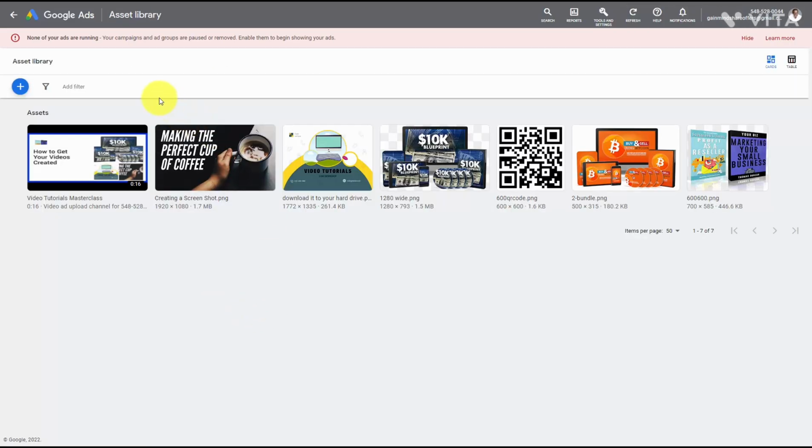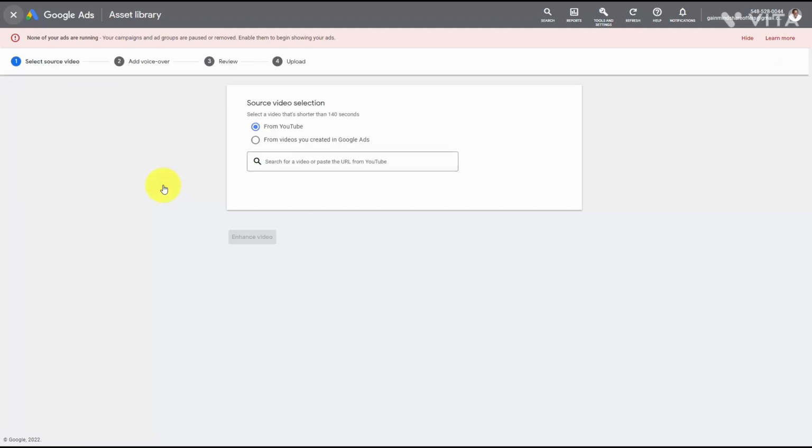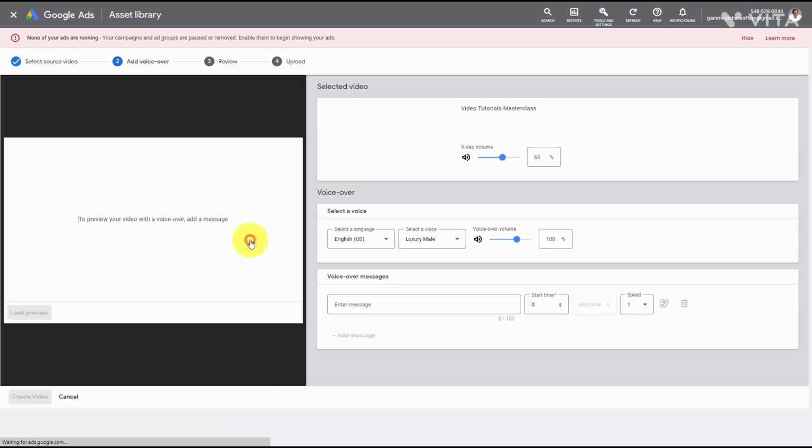Welcome back. Once your video has been uploaded, it will then be part of your asset library, and you will be able to see it here among your images and anything else that you have used for your Google ads. What you can then do is to click this blue button. You can then click the video button. You can then click Add a Voiceover. You can then select from the videos you created in Google Ads. You're going to click this area, and when you place the cursor in the dialog box, you're then going to see the ad that you created. What you can then do is click Enhance Video.